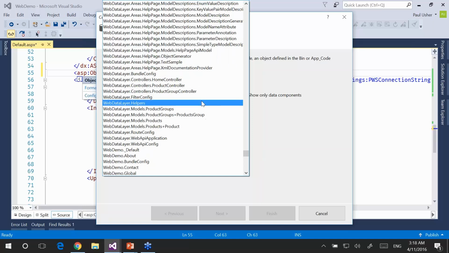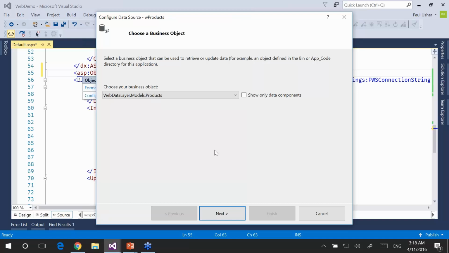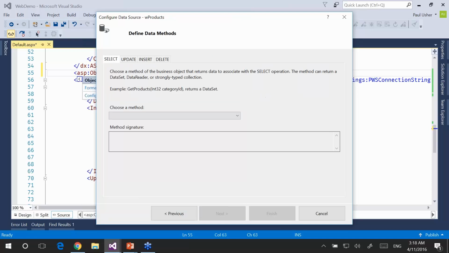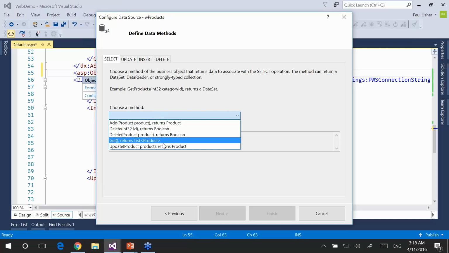Okay, so we can see here that exposed into here we've got the web data layer, model, product groups, and products. So I'm going to select that. Now typically when you're building your data object, this is where you'd select your SQL to do everything that's happening. But because it's an object, we're going to now say for the select, we get one of those exposed methods back out.